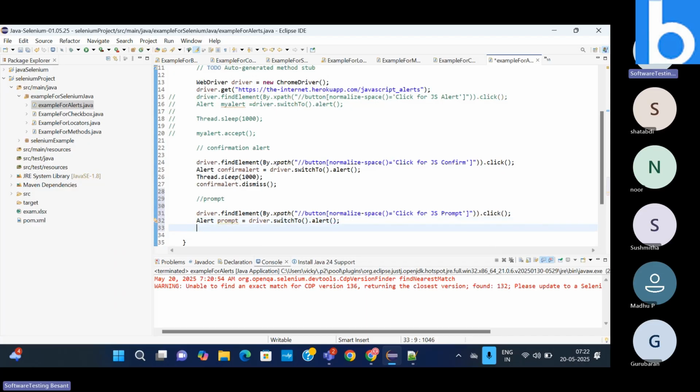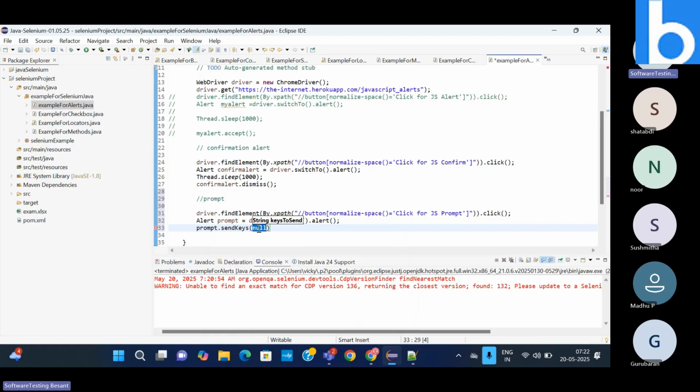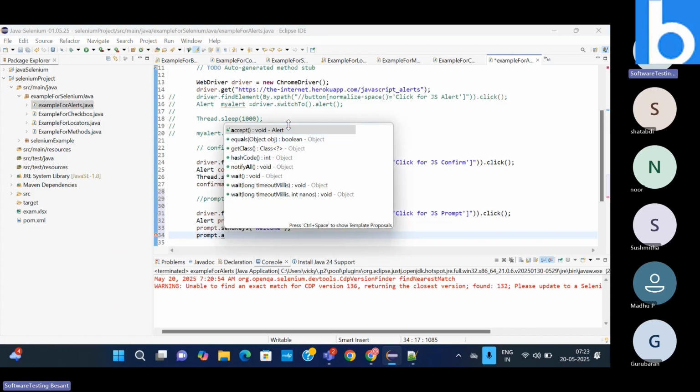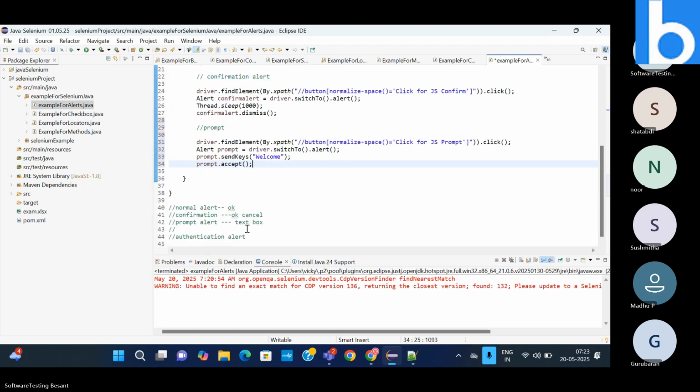Then here, the text box will be present. You can use anything in the text box, so I'm going to enter something. Whenever a text box is present and you are going to enter something, you need to use sendKeys. So I will write sendKeys. After entering something, I'm just going to accept it. That means I'm just going to click OK, here and enter it.